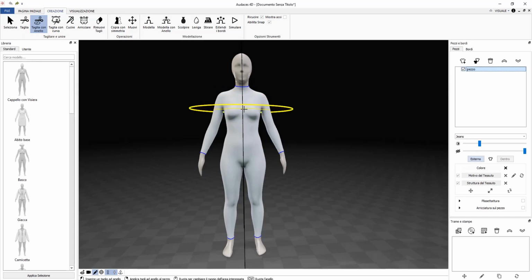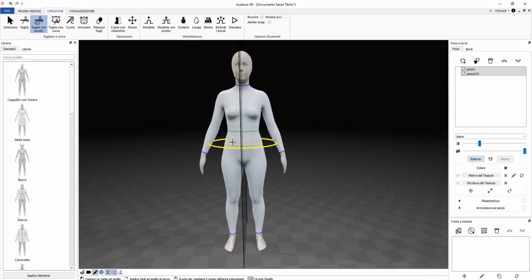We move with the cursor on the mannequin, and you will notice a yellow circle. If we rotate the mouse wheel, the circle becomes larger or smaller. We decide where to make the waist cut, a first left click to place the cut, and right click to confirm the action. The cut will turn green.